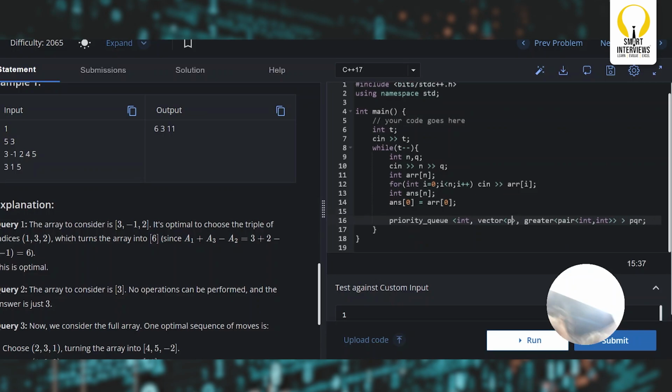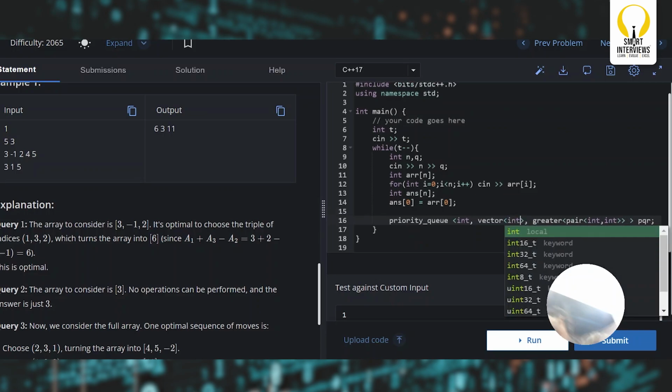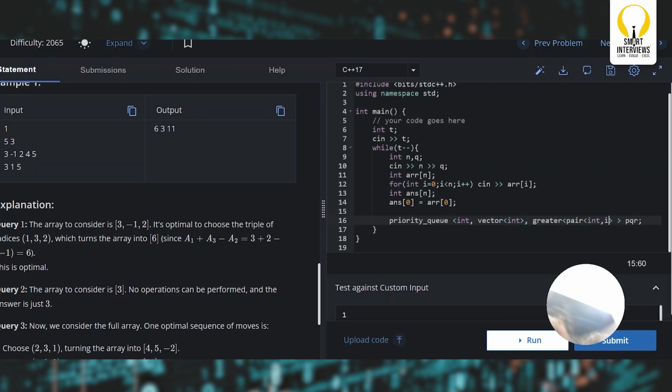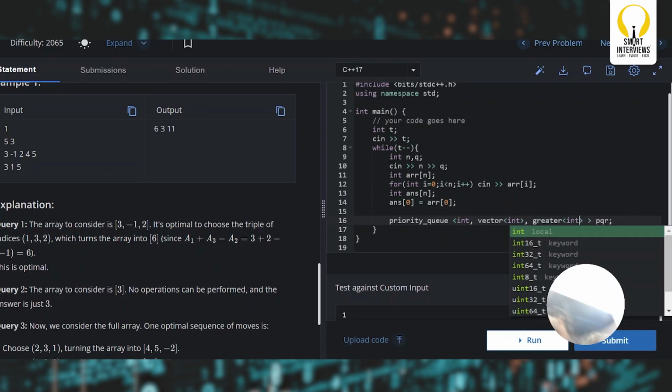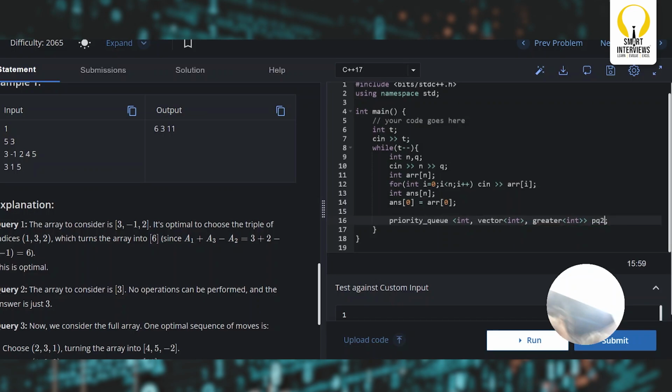Messed up. Let's write it by ourselves. My bad, sorry for wasting your time. So we need a min heap for the right part. Let's say priority queue pq2, and we need a priority queue of type, for the left part. Left part, let's say pq1.